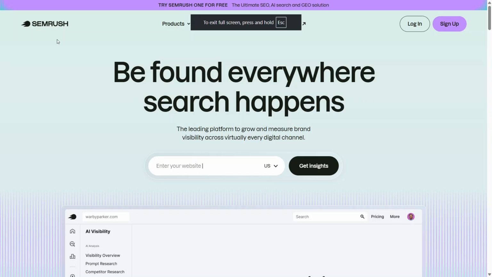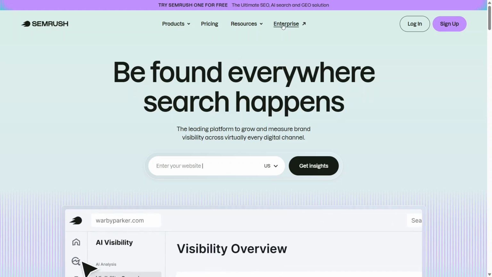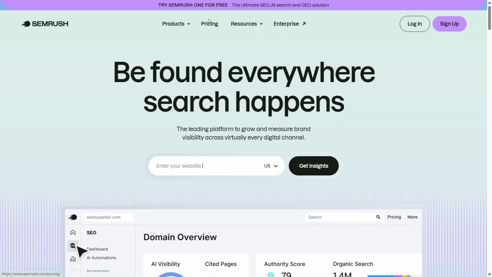In today's video, I'm going to teach you Semrush pricing plans. First, open your browser and go to the Semrush website. Once the homepage loads, look towards the top of the screen. You'll see a menu bar with several tabs. Click on the one labeled Pricing.